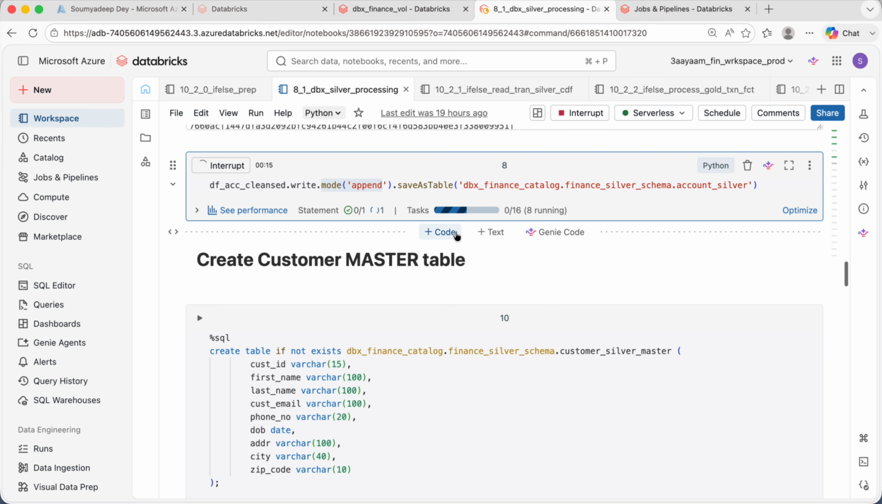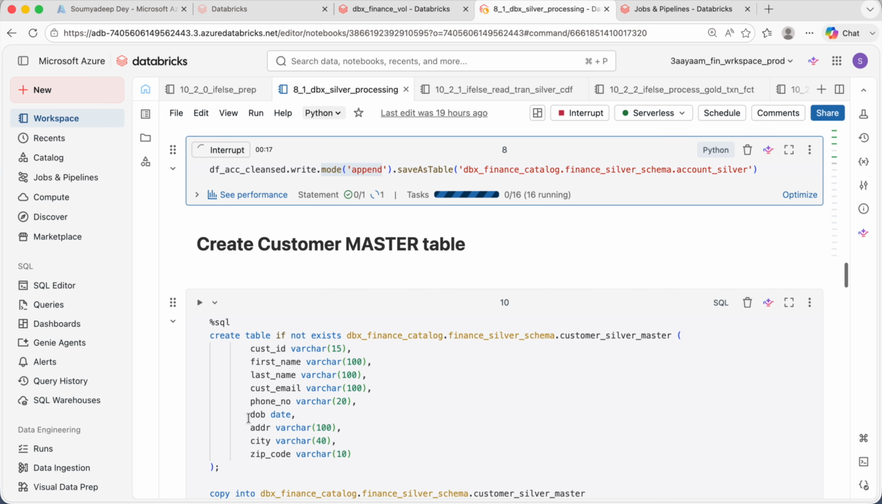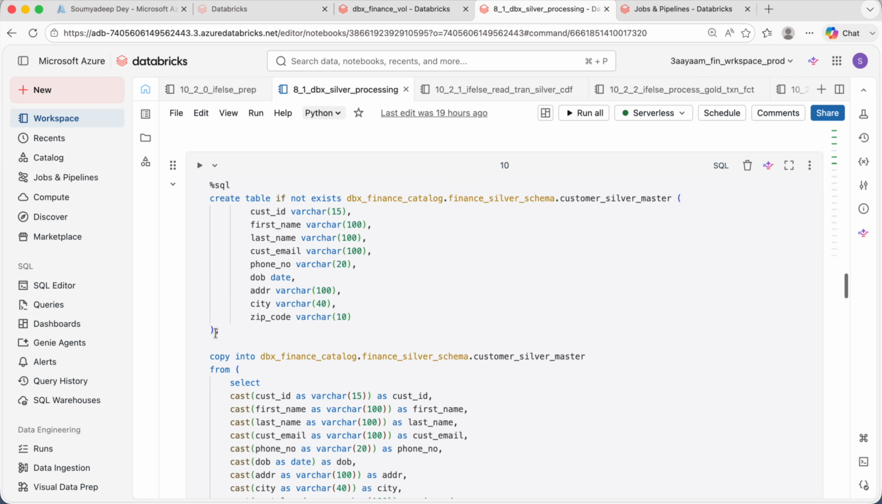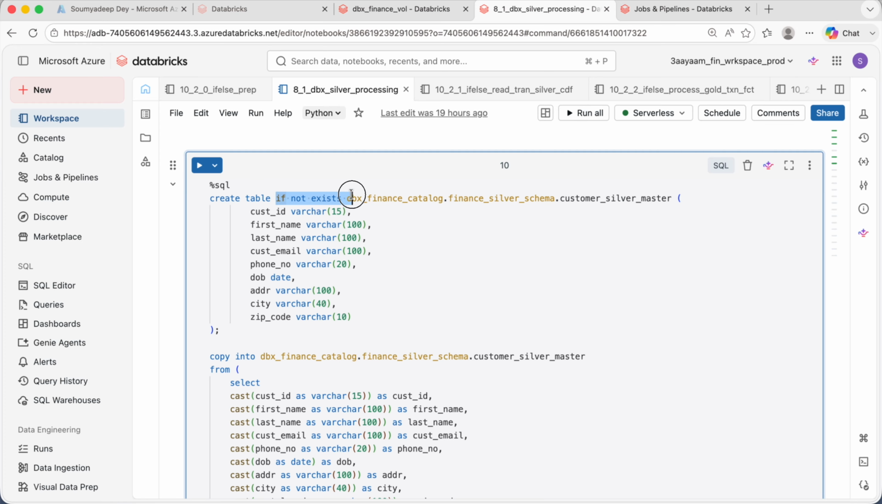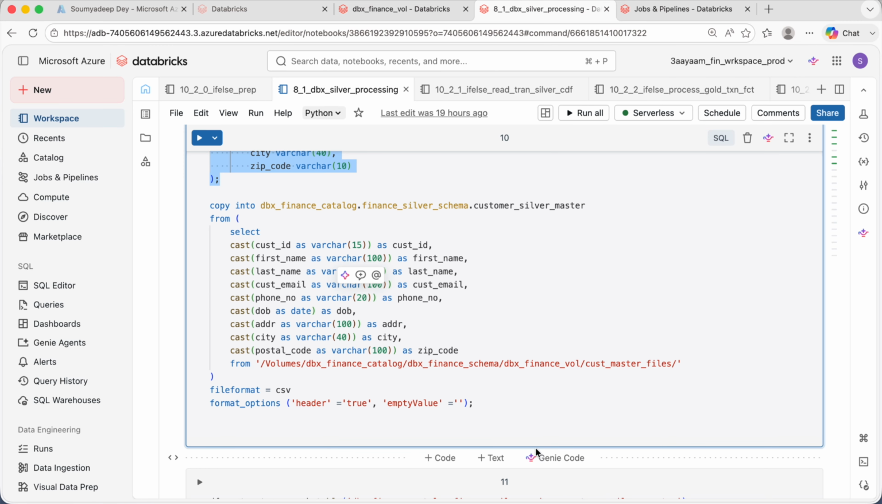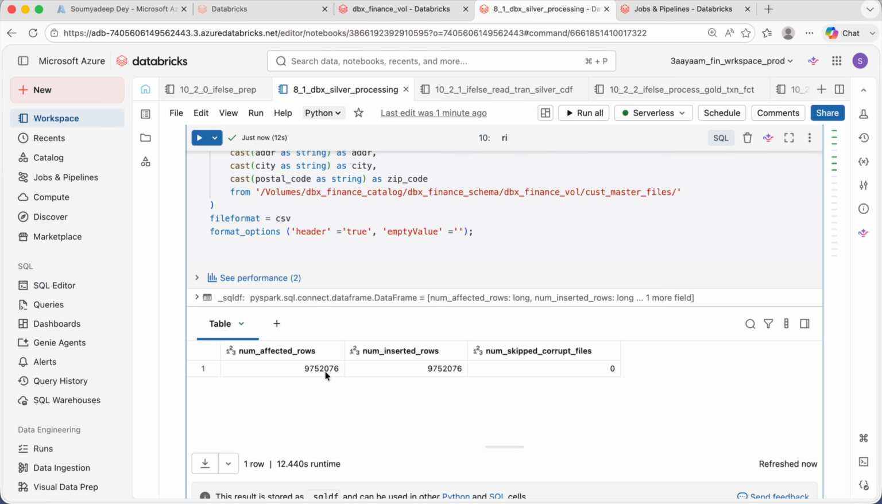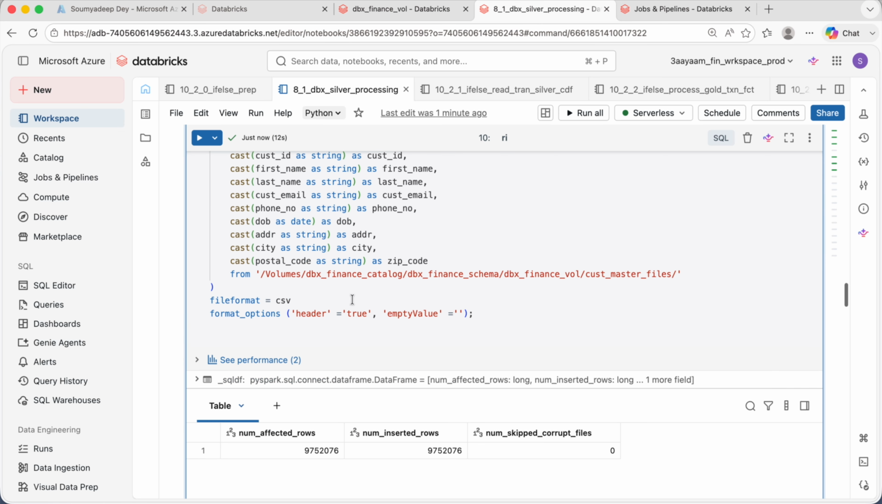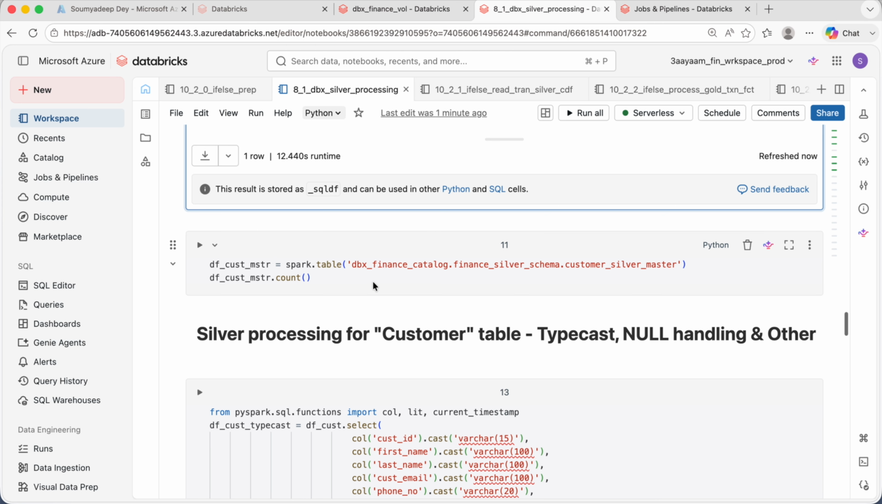So once it is done, I'll have to create the master table again. Actually, I do not have to create the master table, but I'll have to load the customer master table. So now I have added this if not exists here. Otherwise, this creation will also give an error. And I'm loading the customer master files also. Okay, these many rows, approximately 9.7 million rows, have been loaded. And I have changed the table definition. Instead of varchar, I have put string everywhere. So customer master is also done.